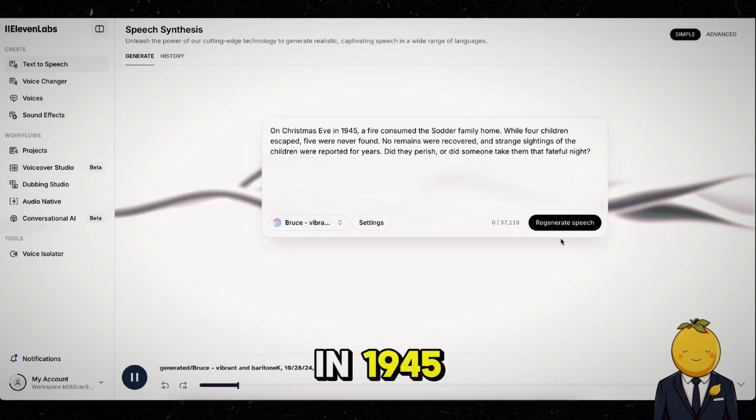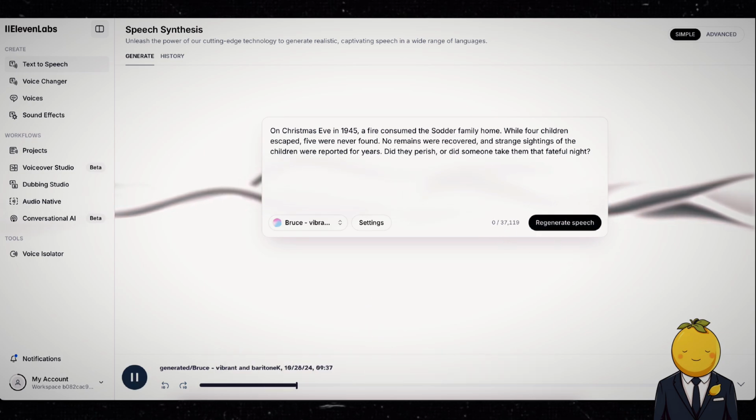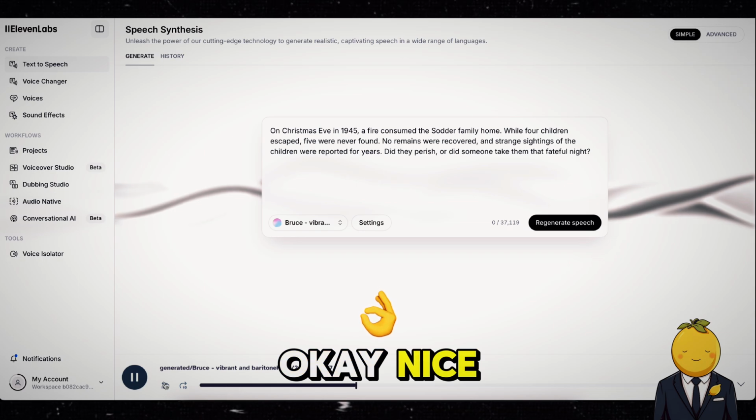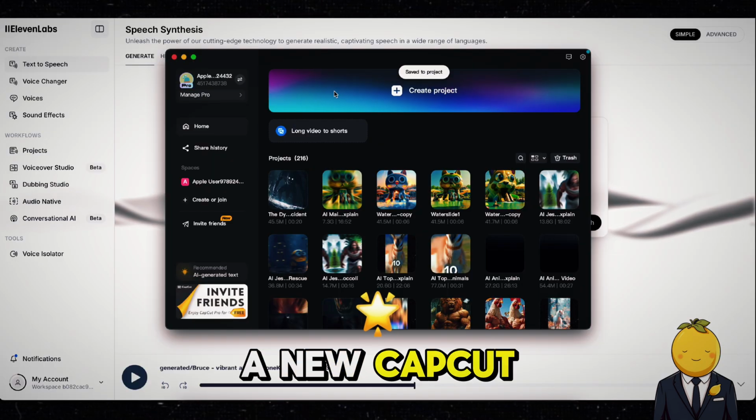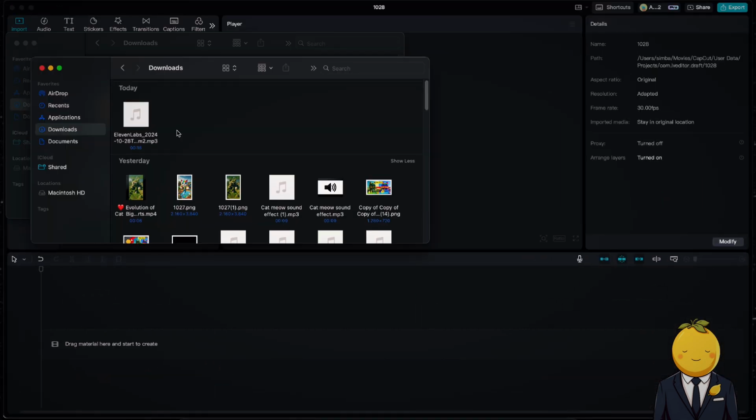On Christmas Eve in 1945, a fire consumed the Sodder family home. Okay, nice. Now download it. Now open up a new CapCut project and drag the audio in there.